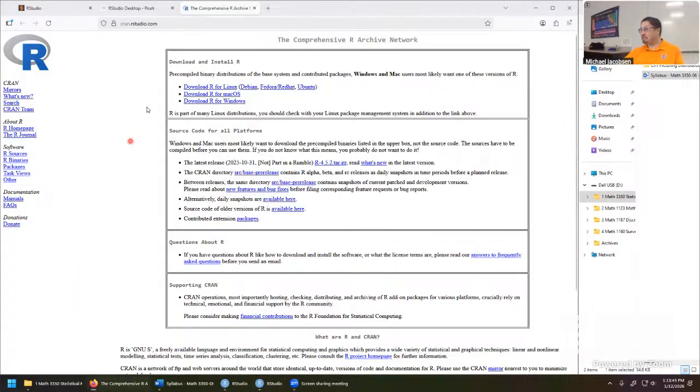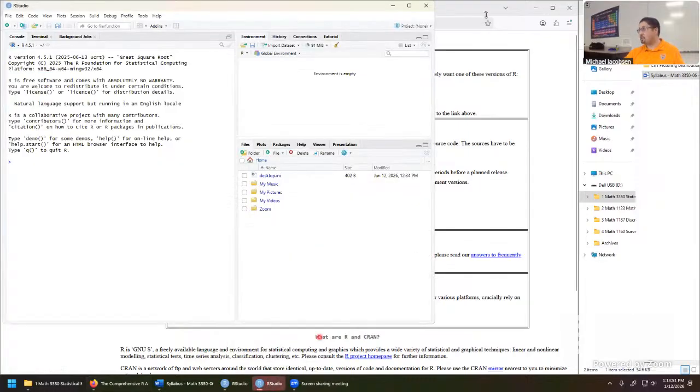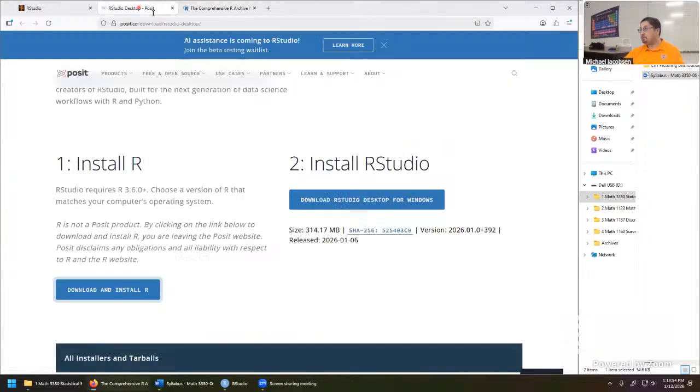Well, if you do this whole download right here, you get a program where you open it up. It'll look really basic, not what we're using in class, the actual RStudio program. But that's because we have to do step 2, install RStudio. So this is the program that's really a lot nicer to use.